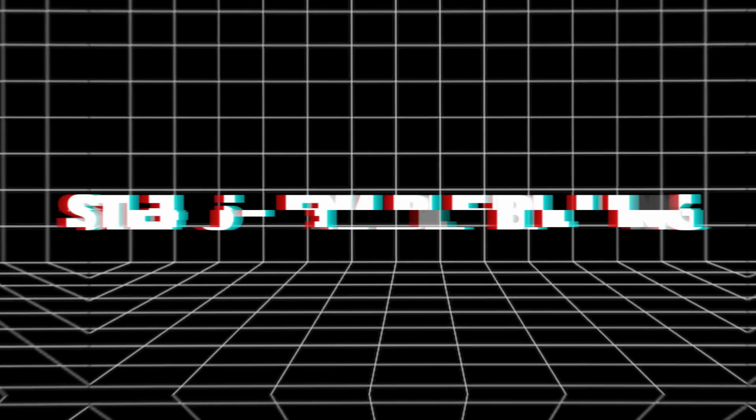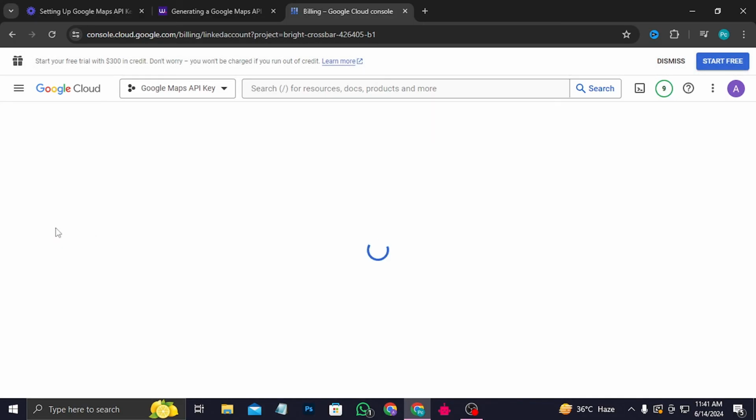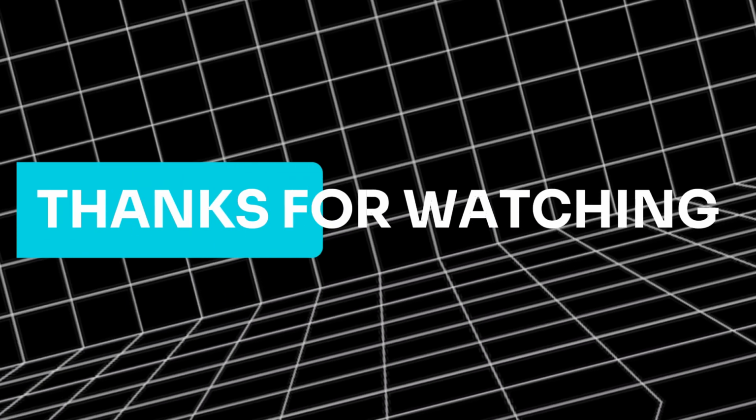Now, all the steps are completed except enabling billing, and it's very simple. Just go back to the Navigation menu, then click on Billing. Now, just link your billing account or choose a billing account that is associated with the Google Maps platform. This ensures that the account will cover the usage of the Google Maps services utilized by your project. Now, this is all there is to know.